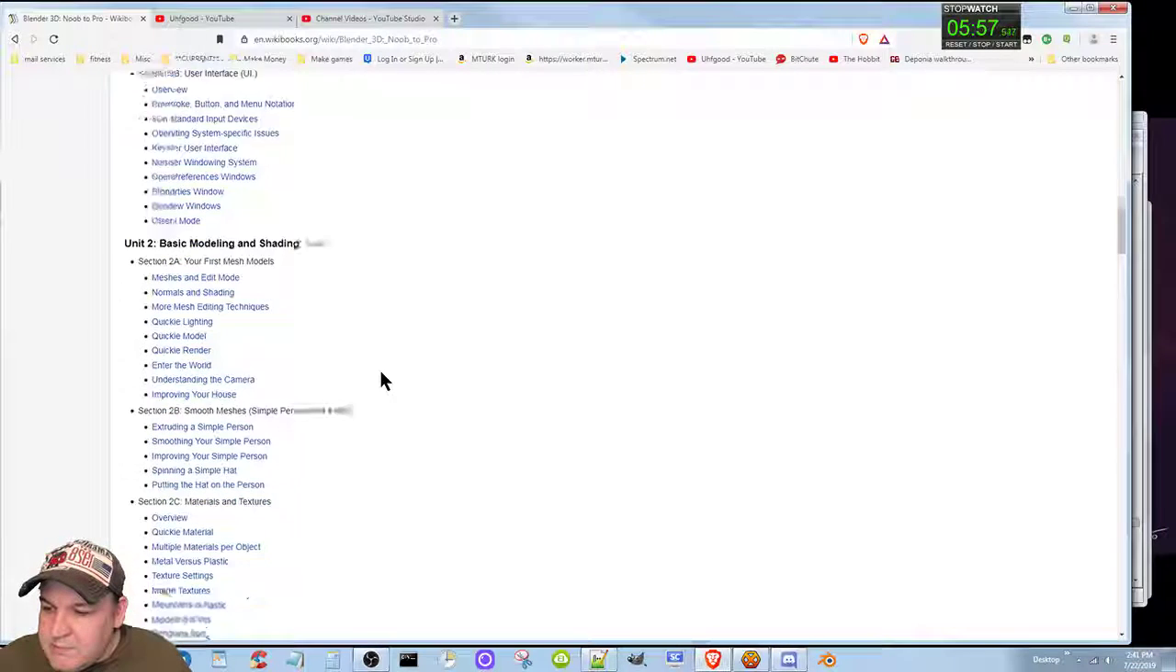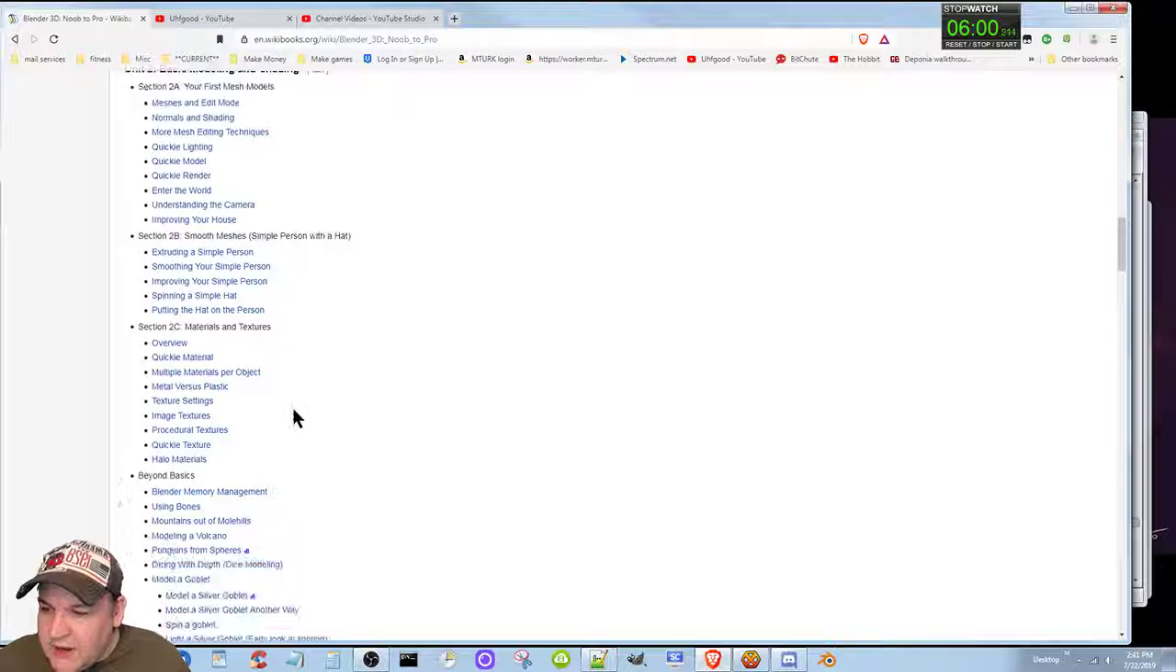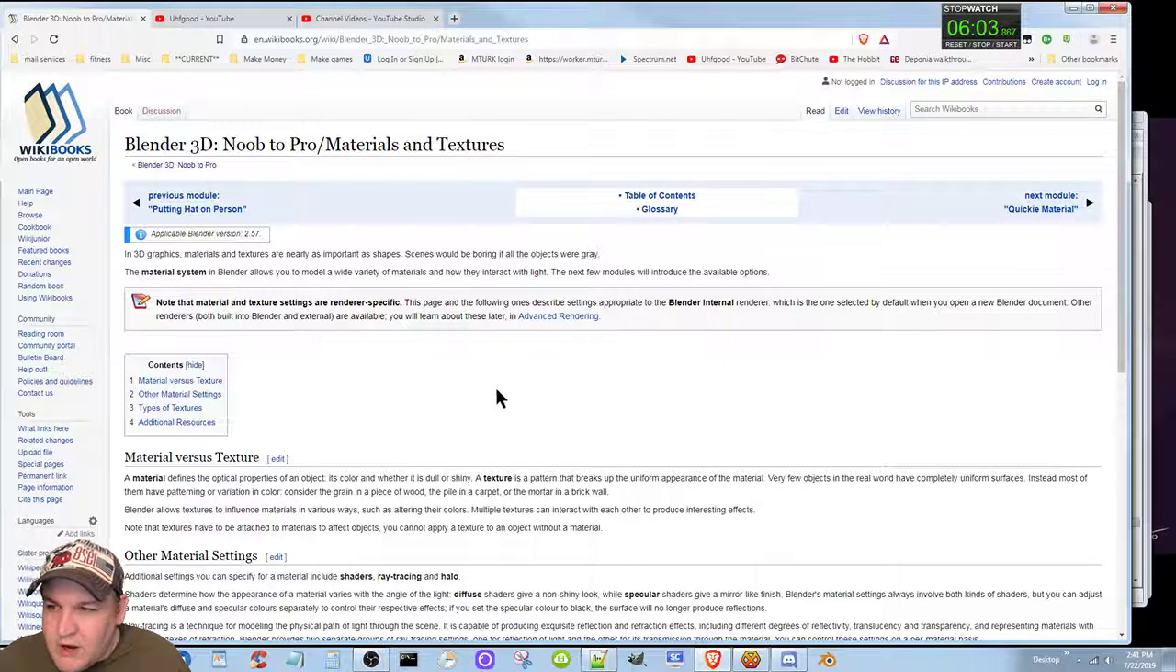But, modeling, okay, the simple man. So basically, I think the next thing we were to work on was this overview with the textures and stuff, and maybe it's just reading. I don't know, we'll see. So that's what we're doing right now. Okay, 3D graphics: materials and textures are nearly as important as shapes. Scenes would be boring if all the objects were gray. The material system in Blender allows you to model a wide variety of materials and how they interact with light. The next few modules will introduce the available options.